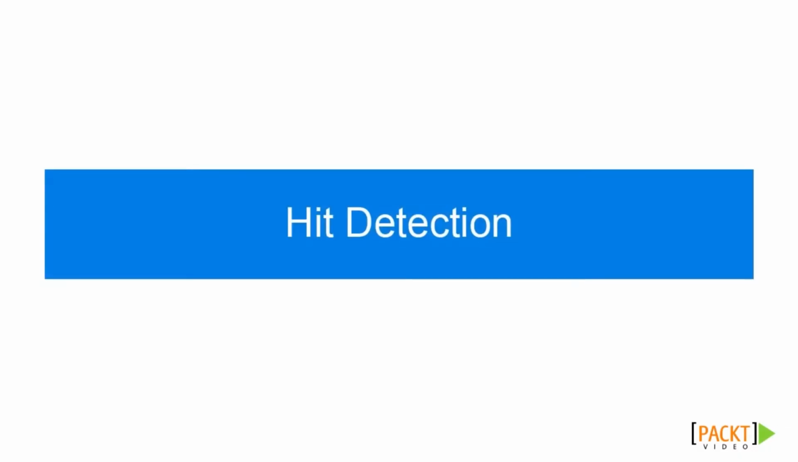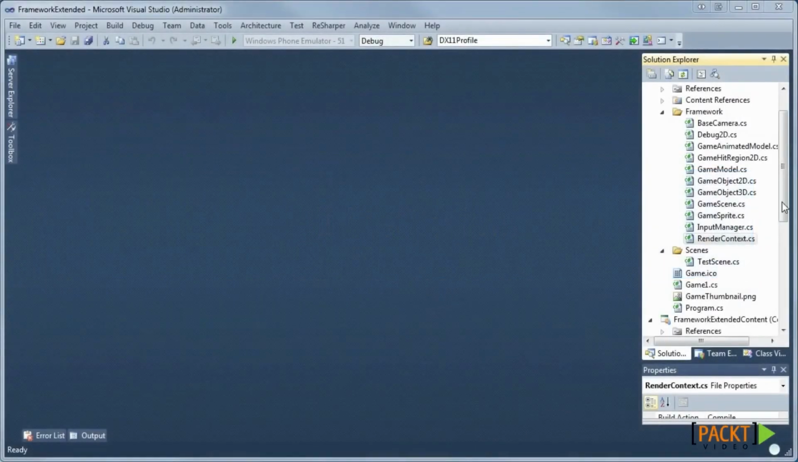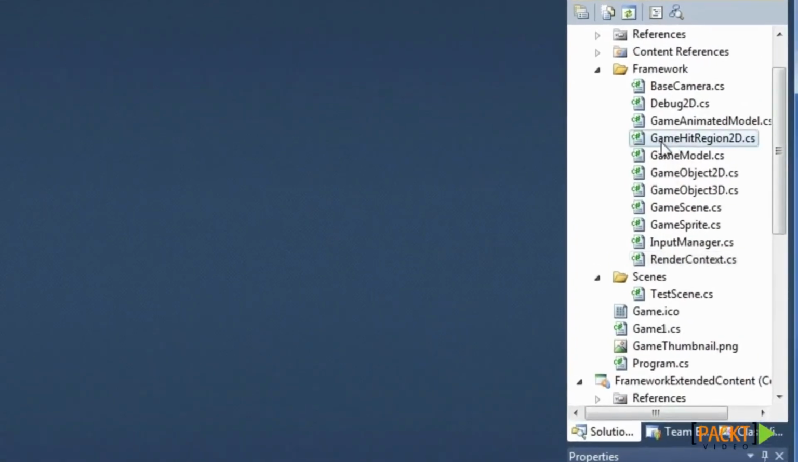In this video, we'll add another game object to the framework, GameHitRegion2D. This object helps us with hit detection. When we are building the game, we'll also use this object to do the collision detection, but that's for another video. Let's have a look at that class.